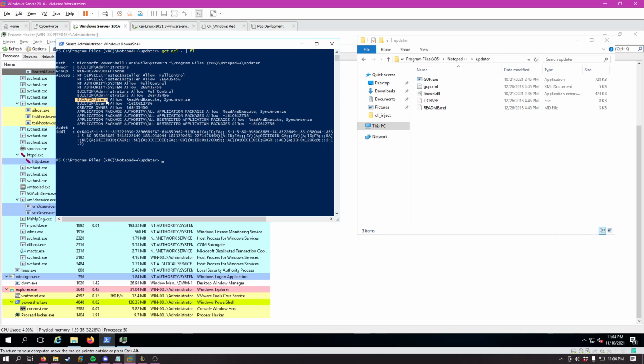But if we're a basic user, we want to pay attention to anything that says built-in users, or anything that says built-in, or maybe it's referencing our specific user itself. So in this case, the users only have read and execute and synchronize. So let's say these permissions were not right.